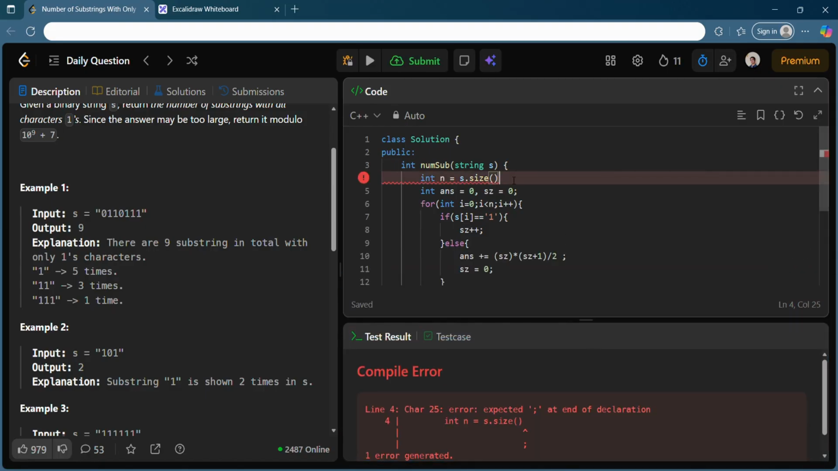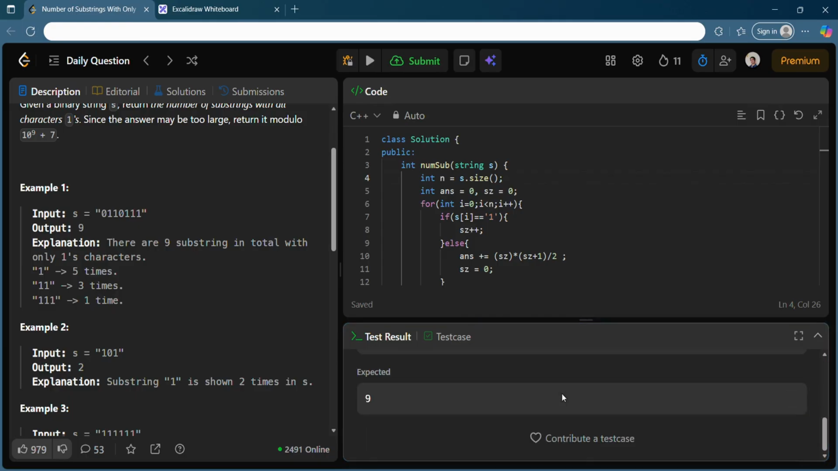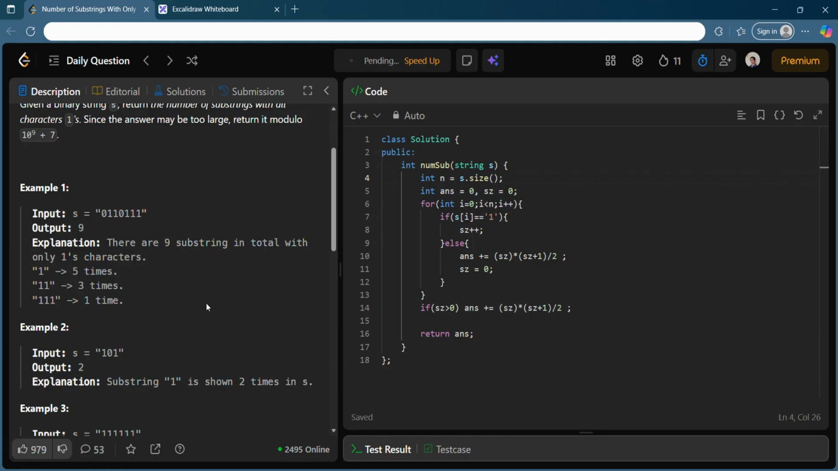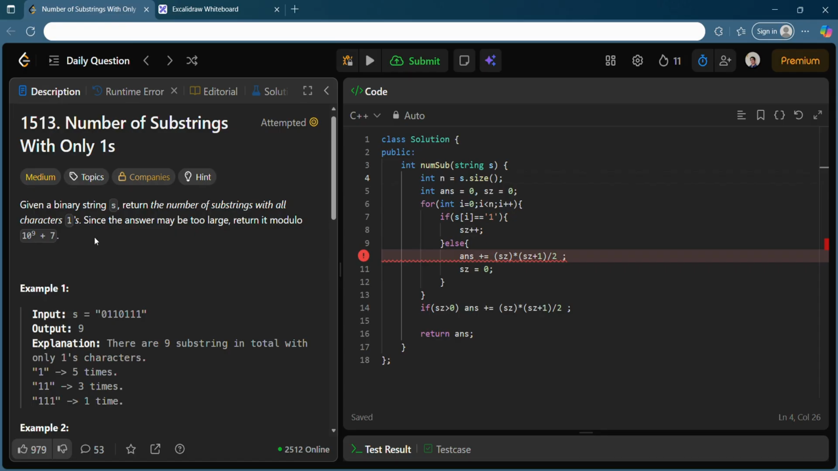Yeah, let's debug. We have this semicolon over here. Yeah, you got the answer, and we can just choose to submit it. Yeah, so you see there is a runtime error. This cannot be stored in int. So I guess it told something like modulo. So yeah, I just forgot that. You can quickly incorporate that also. Modulo will be something like 1e9 plus 7. Okay.